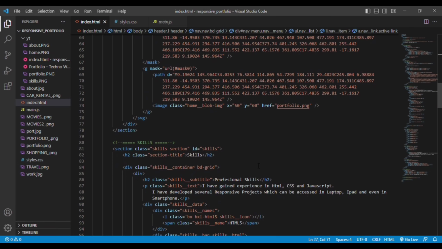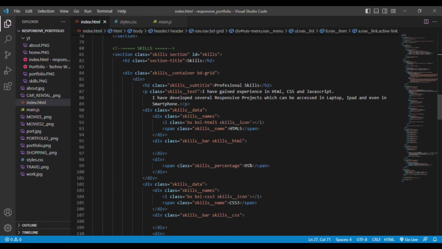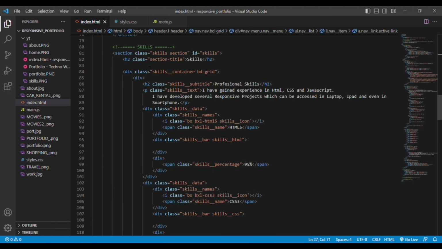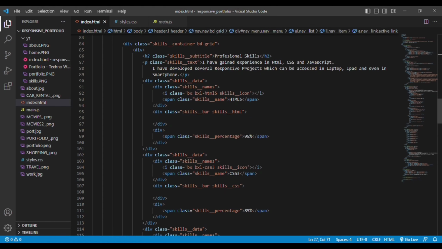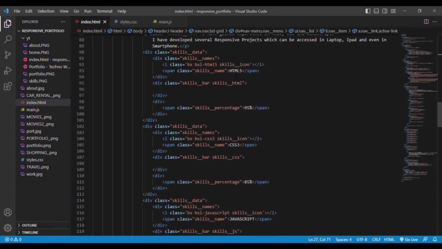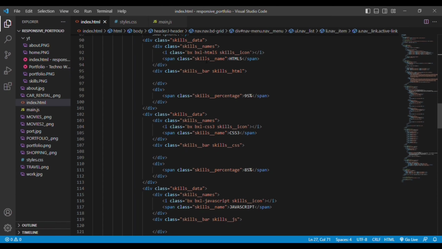Then we have the skills section. In the skills section, you can see here we have the heading skill using h2. Then we are going into the div. In the div we have skills, professional skills, and a paragraph tag to mention that I have gained experience in HTML, CSS and JavaScript. This is the data that we want to display. Then we want to display the skills that we are good at using a progress bar. That is how much percentage of proficiency I have in that particular skill.